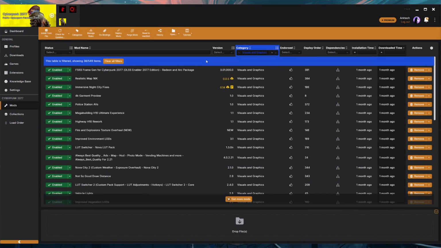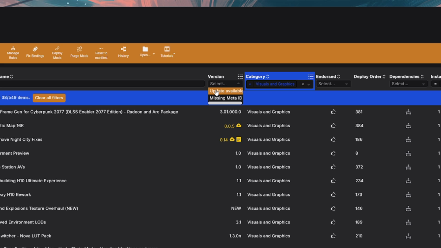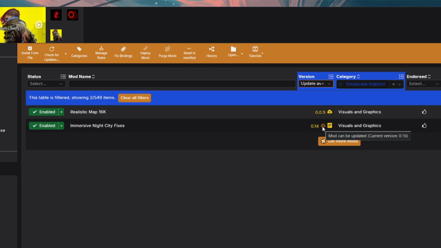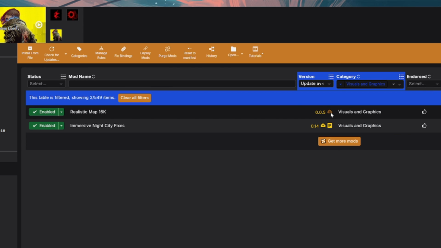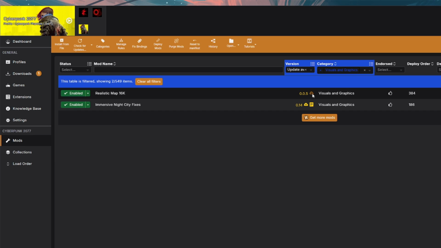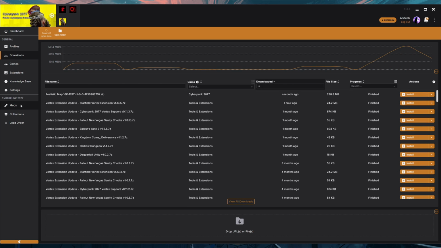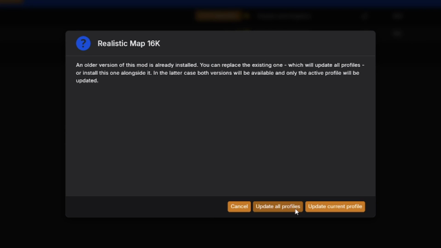Vortex has finished checking for updates, so I'm going to go to the version column and click update available to filter by which mods need updating. There are going to be a few different icons. Most likely, this download symbol will be here. I'm going to click on the Realistic Map 16K mod, and I'm just going to left click it. It will be sent to my download queue where it has already finished because I am paying for premium, and I'm going to update all profiles.